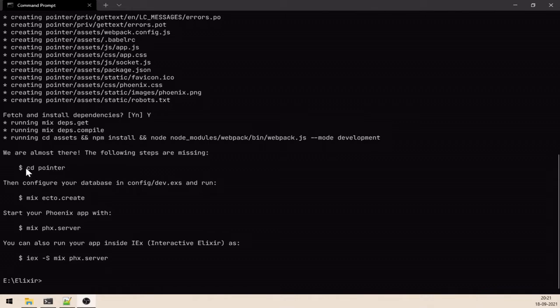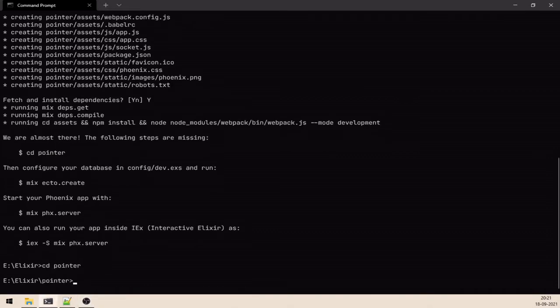For example, they have asked us to go inside the created folder. So let me do it: cd pointer. Then they have asked us to run this command, but before that they ask us to configure the database in this file. So what I'm going to do is first open this application in a text editor, and then we will configure this file as they have mentioned.